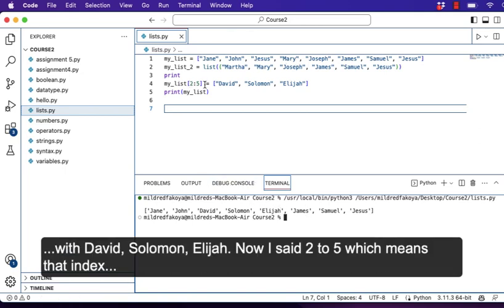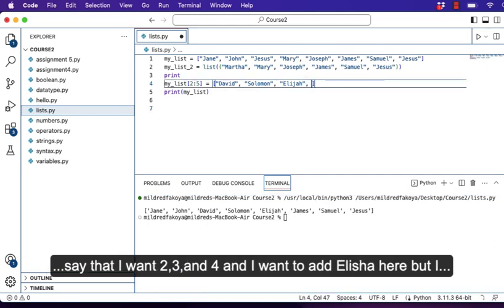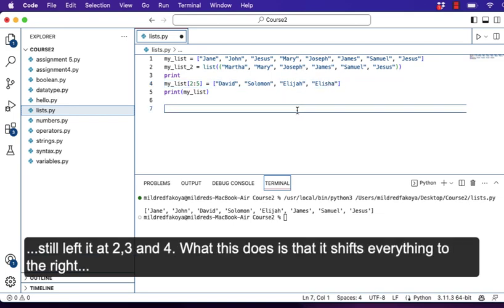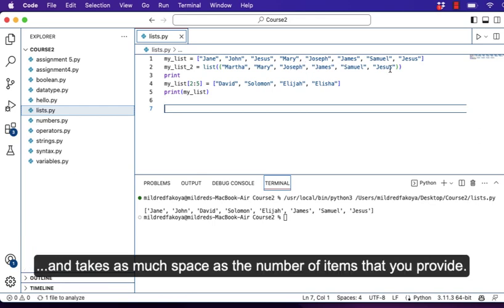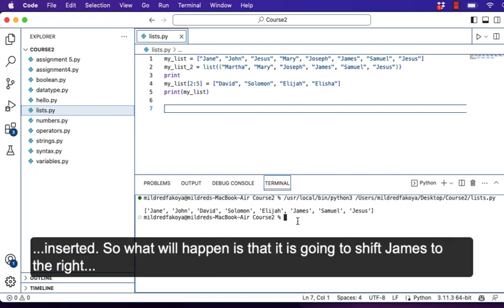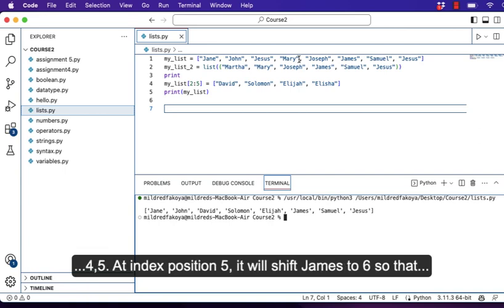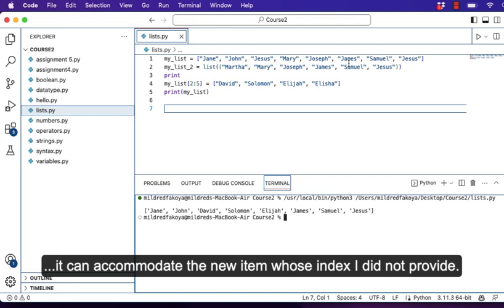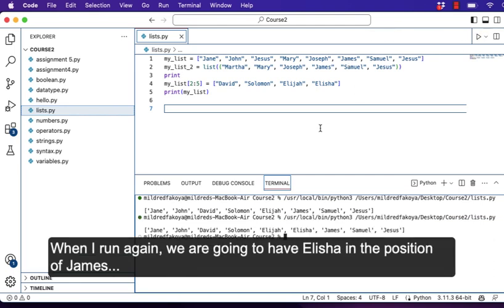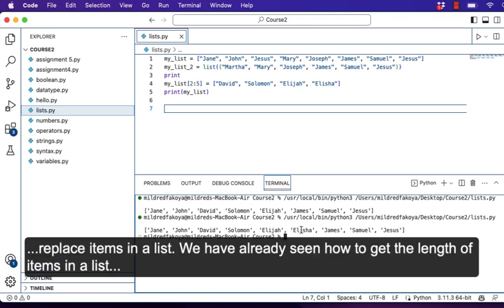Now I said 2 to 5, which means that index position 2, 3, and 4, the last is not always inclusive. But let's say I want 2, 3, and 4, and I want to add Elisha here, but I still left it at 2, 3, and 4. What this does is that it shifts everything to the right and takes as much space as the number of items you provide. So even though I specify 3 indexes to be replaced, I want 4 items inserted. So what will happen is that it's going to shift James to the right. So James currently is at index position 0, 1, 2, 3, 4, 5. Index position 5. It will shift James to 6 so that I can accommodate the new item whose index I did not provide. And so when I run again, we're going to have Elisha in the position of James, and James shifted to the right. And this is how we replace items in a list.